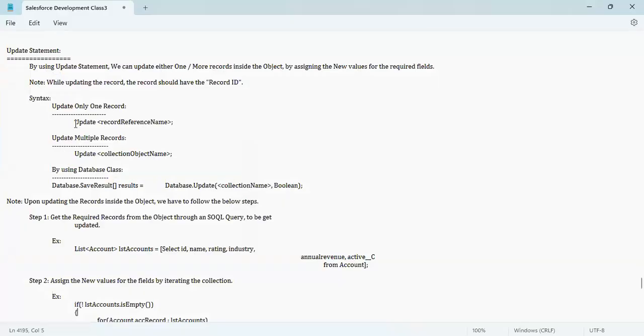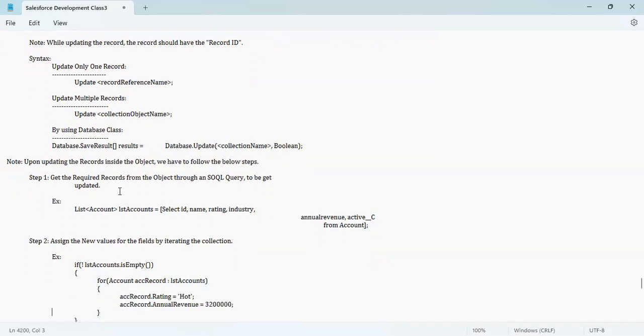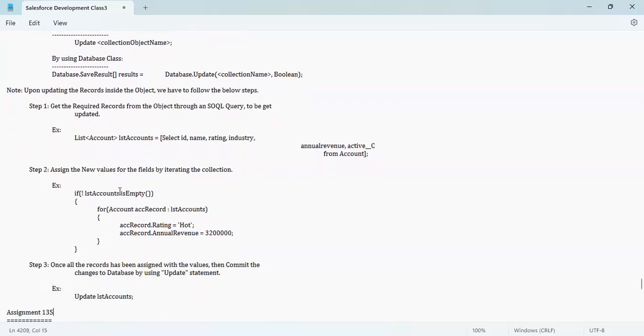This is the syntax: update the record reference name, or update the collection name, or the database method: results is equal to Database.update, the collection name, boolean, right? These are the three ways in which we can update the records. And we have three steps to perform the update operation inside the object.